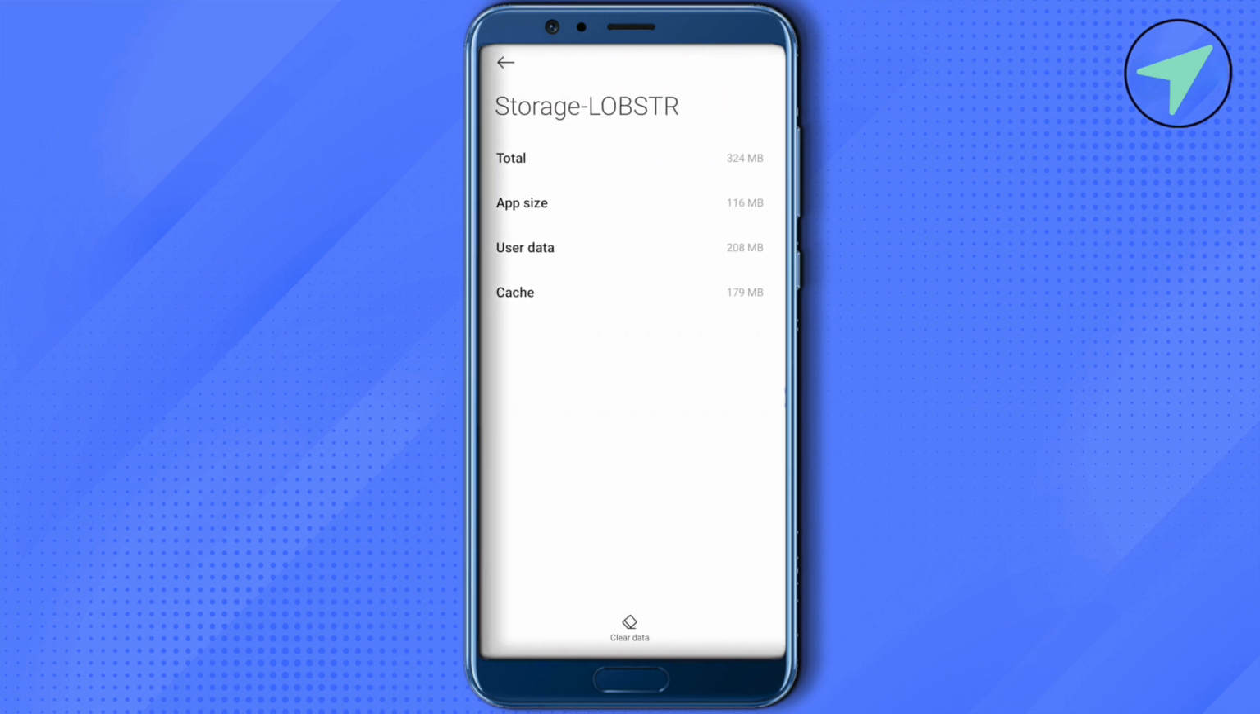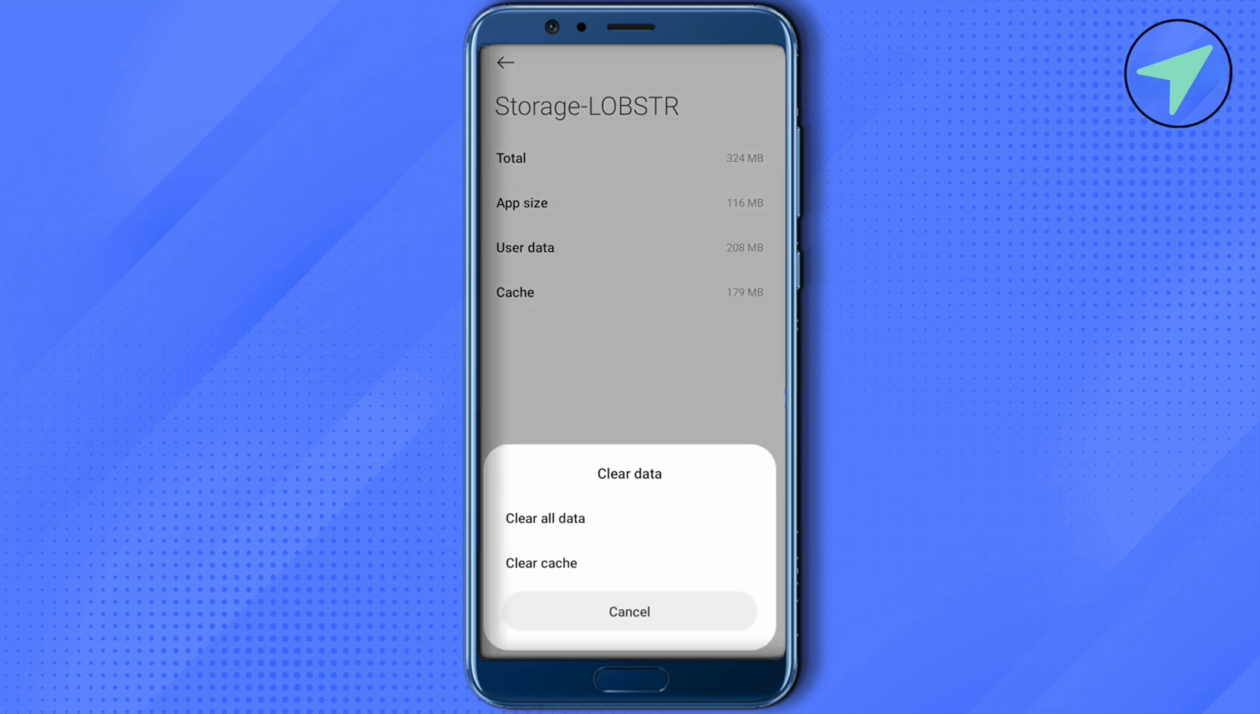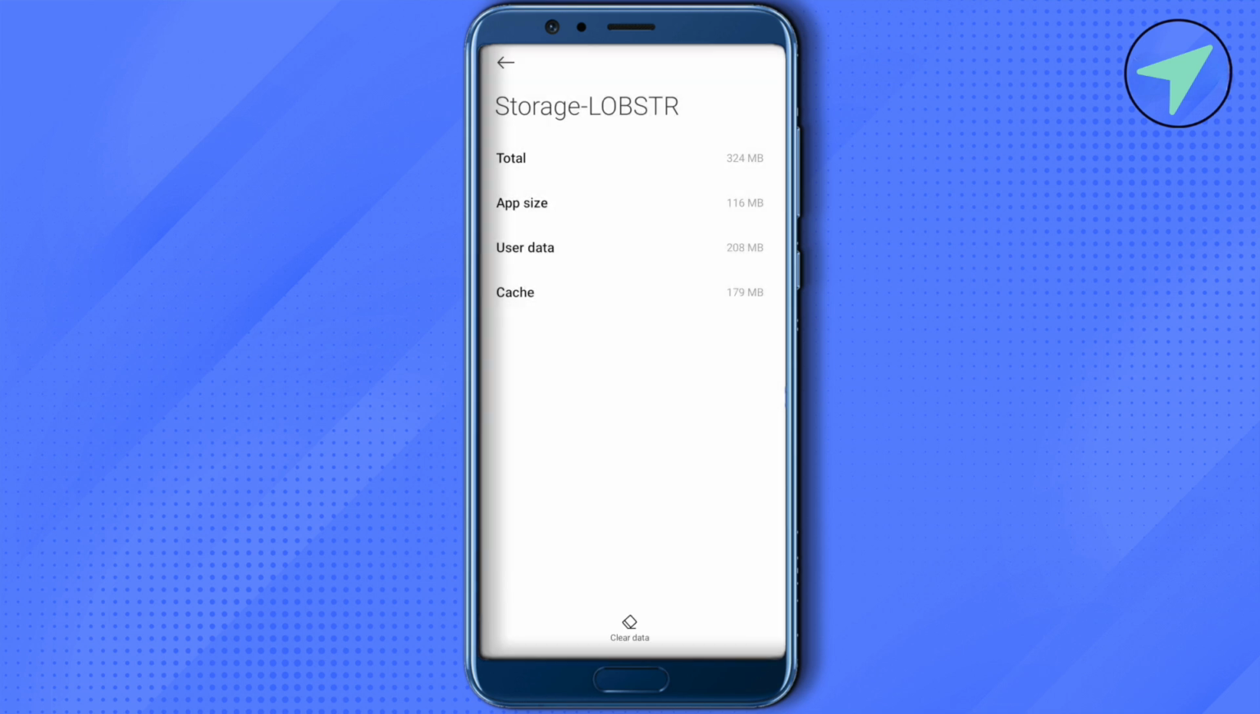After that, click on clear data. Here click on clear all data, and this way all the residual of that particular application will be removed completely. Now you can try to install the app and check whether it works or not.